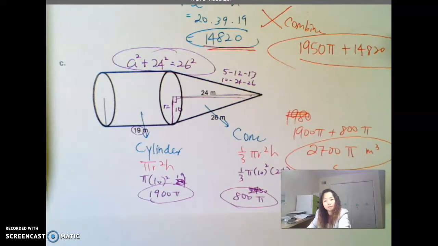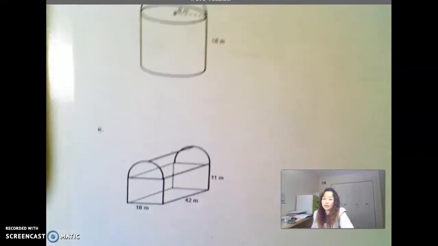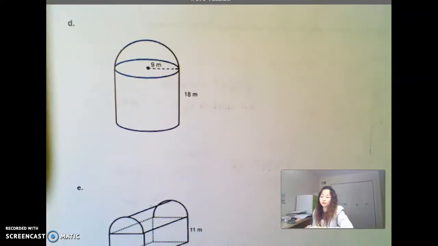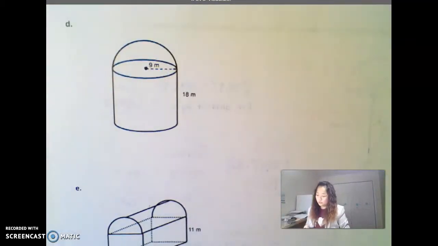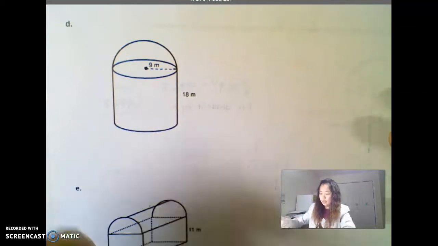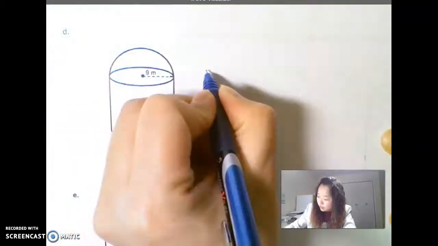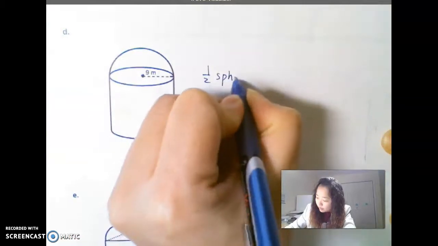Pause the video if you want to copy anything down. If you got lost, please pause. The back side, I see all the shapes are the same as the other side. So I'll just quickly write the answers and make sure you get what I get. And if you don't, then you let me know, okay? I'm not gonna talk. I'll just do it.